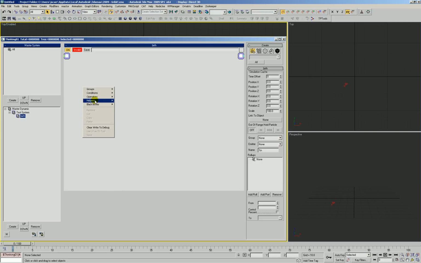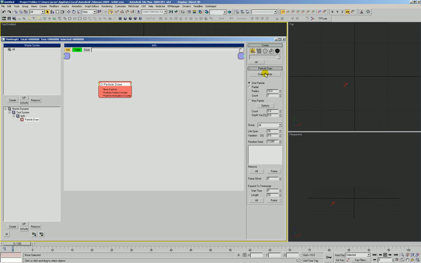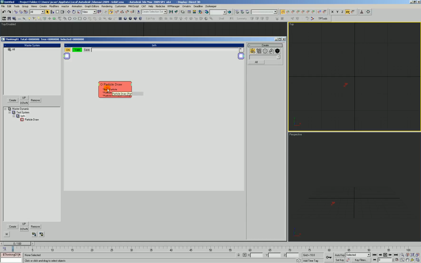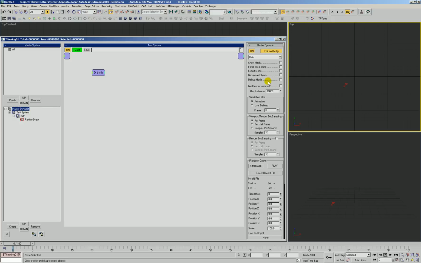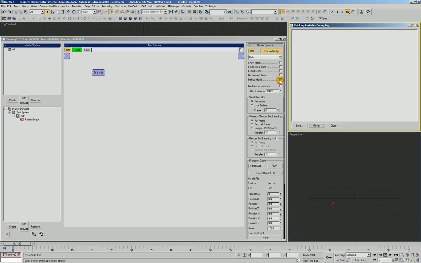We'll go ahead and use, let's say, a particle draw, because it's an easy way for us to just deal with one particle at the moment. Let's set its lifespan to 100. And we want to look at using debug, which is found here on the master dynamic under debug mode. Just click that and that'll turn it on. Opens up its little window here. This window layout is saved in your thinking INI if you need to modify it if it's off screen at all.